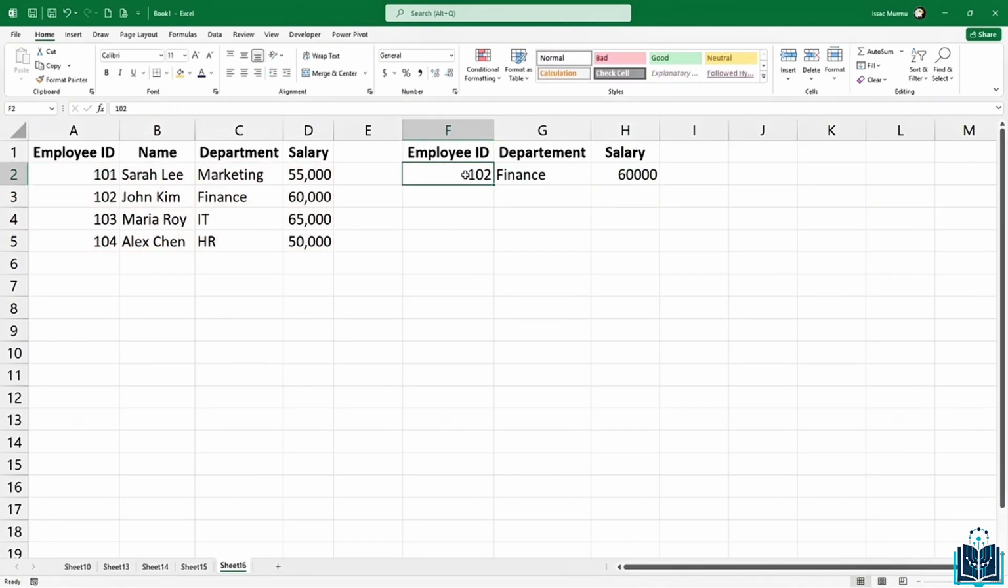Now if I use another one, like 104, here we got the department HR, and the salary is 50,000.